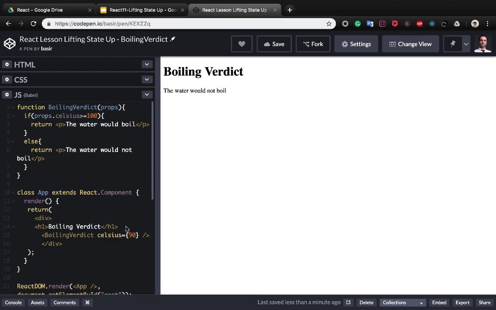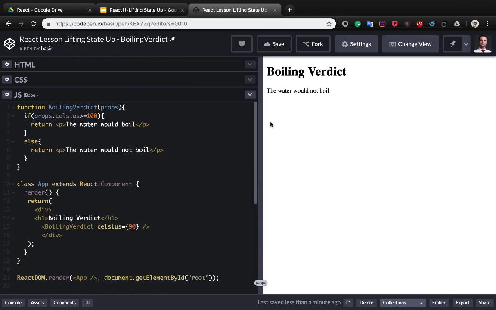And check the result. As you see, the message the water would not boil will be shown here, and if we change it to 120, the message is replaced with the water would boil. So what we did here is to create a BoilingVerdict which checks the Celsius and says the correct message.